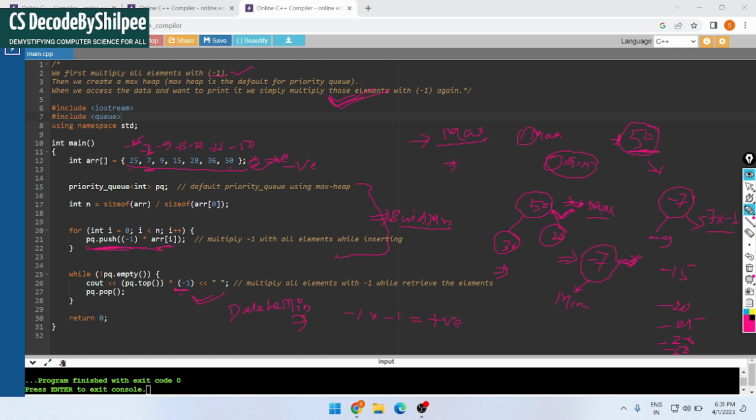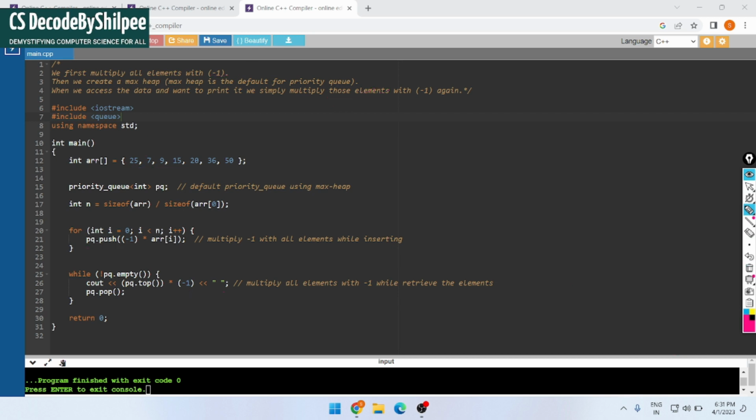And if you perform pop, you will get that minus, and again you have to multiply with minus. So this will give you 7. This will give you -9 into -1, which is 9. So like that you are performing, and you will get finally every time: -7, -9, -15, -20, -25, -36 and -50. So this will be your priority queue.